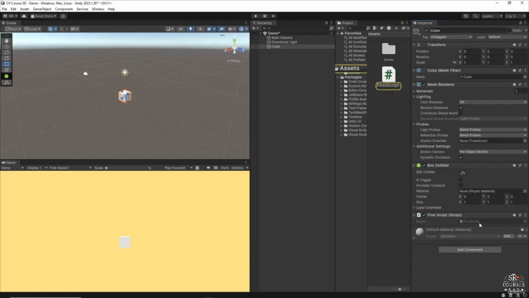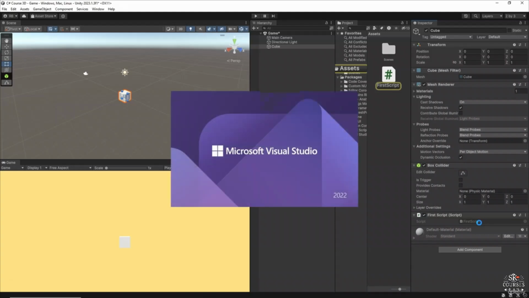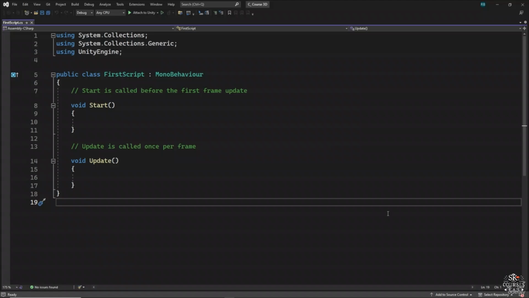So let's go and double click. Now as you can see, it is being opened in the Visual Studio Code Editor. Our script file has opened inside the Visual Studio IDE. This is how the very first script looks.